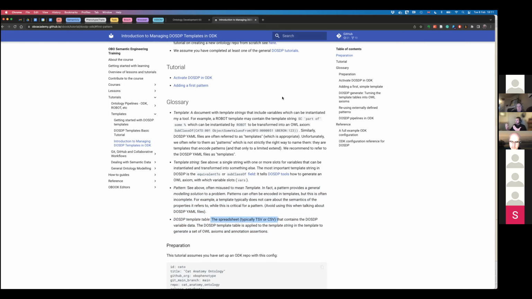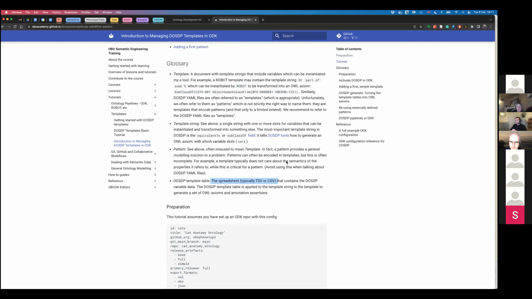So it took a bit of time to go through these very important concepts, because we have been saying pattern for a long time, but we really want to be talking about templates because that is what they are. They are not really patterns.